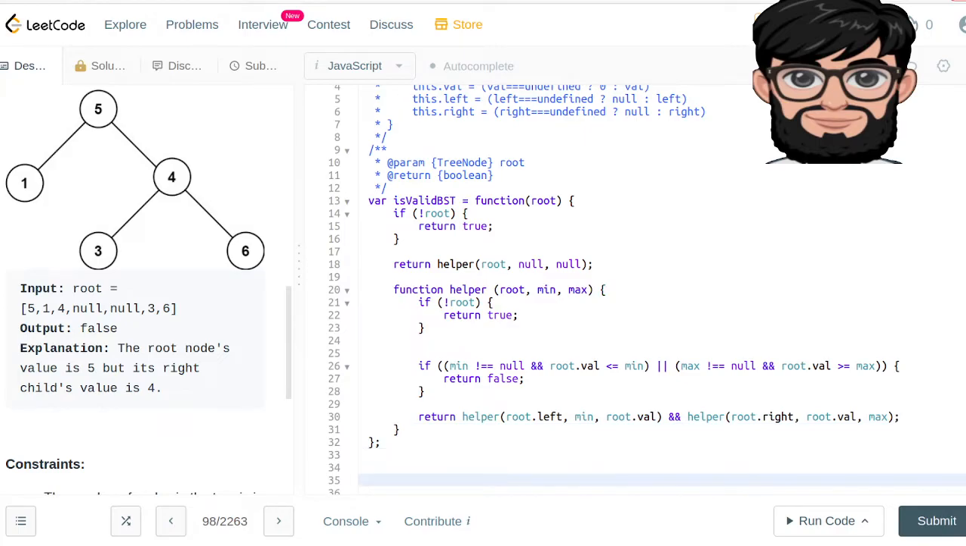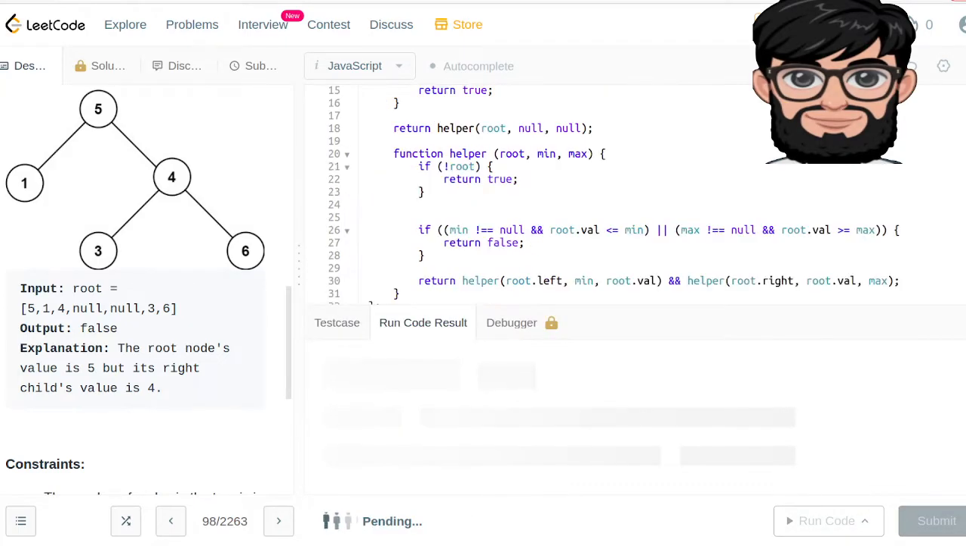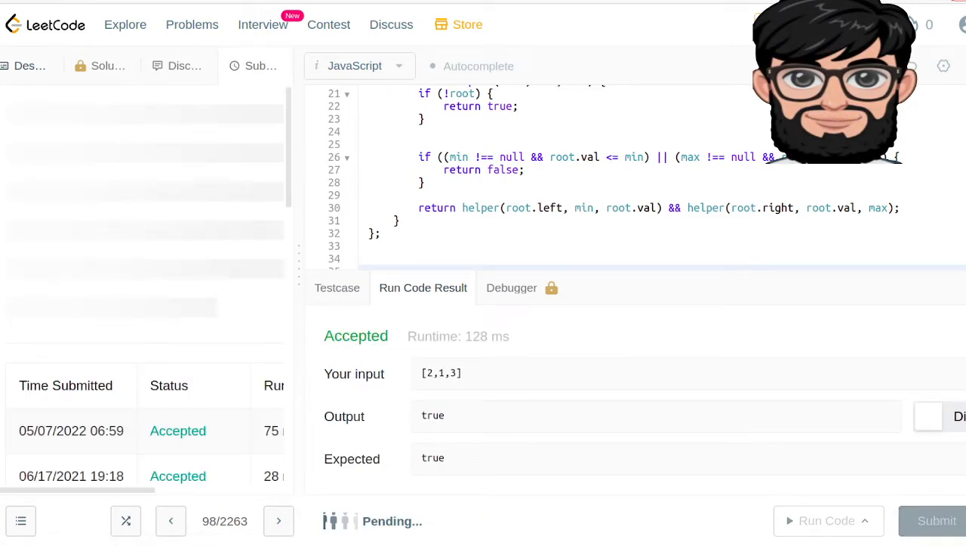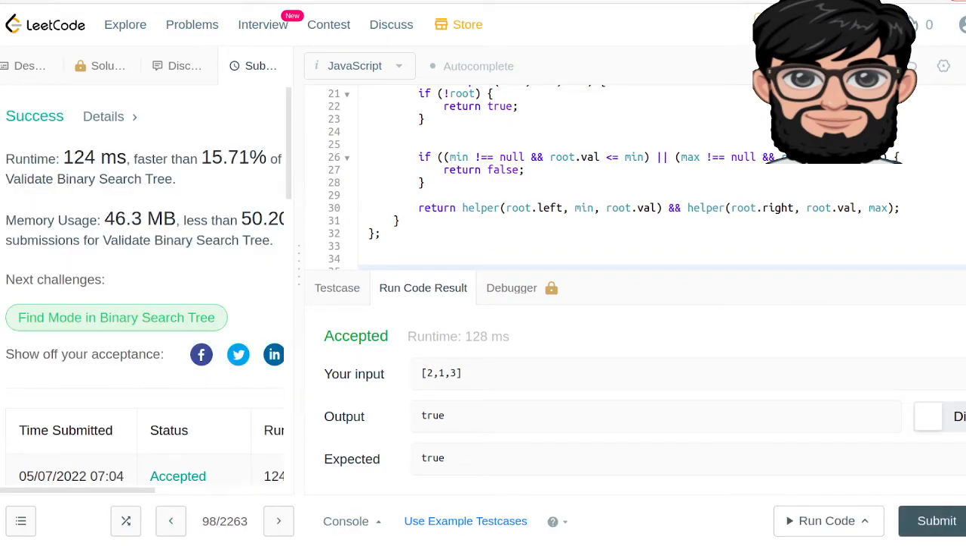Yep, that should do it. Yep, and this works.